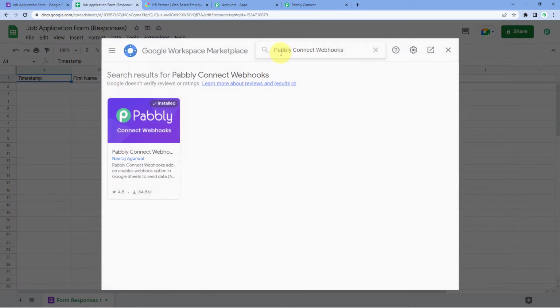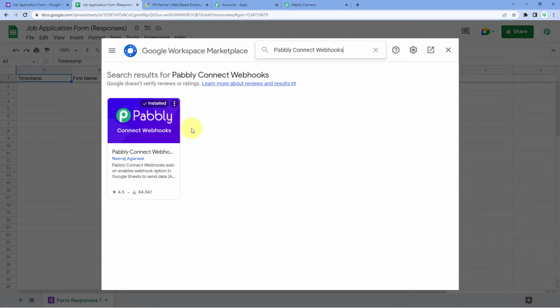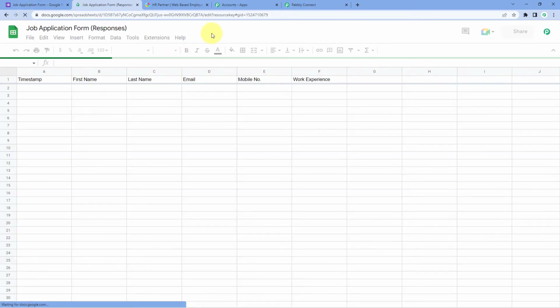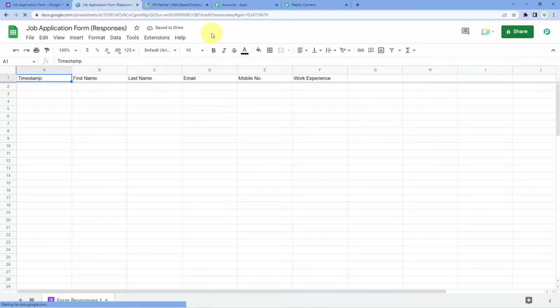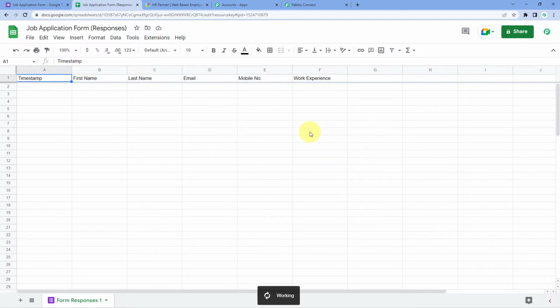Pabbly Connect Webhooks. As you can see, this add-on is already installed in my Google Sheet. You just have to install this same add-on into your own Google Sheets account, and after that, just refresh your Google Sheet. This is a very important step. After refreshing it, once again we'll go to extensions and we will see that the Pabbly Connect Webhooks add-on can be seen over here.